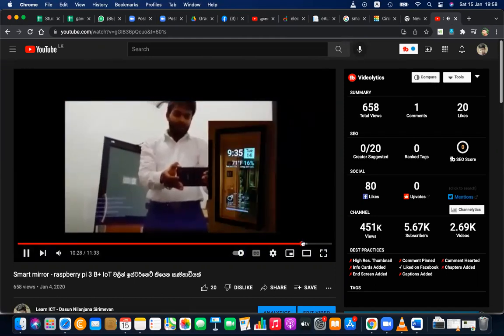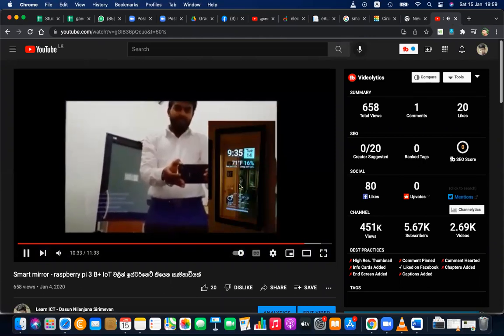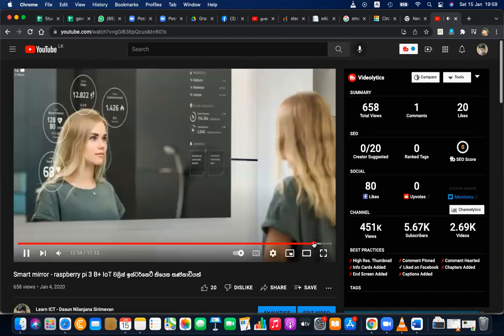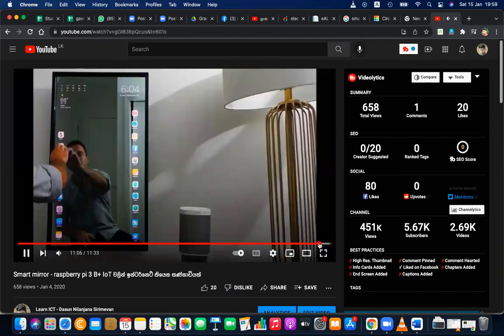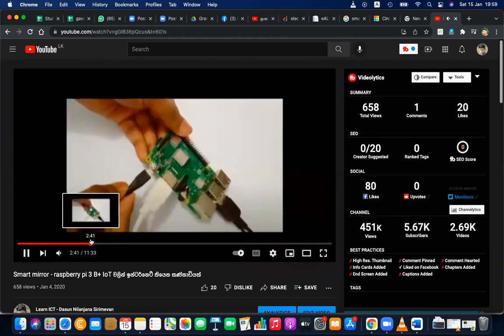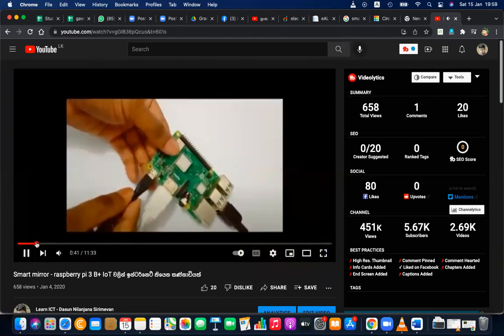You can see how it works. So this is from the mirror actually. From the mirror, I can see myself. This is how it looks like. Okay, let's see the connectivity.